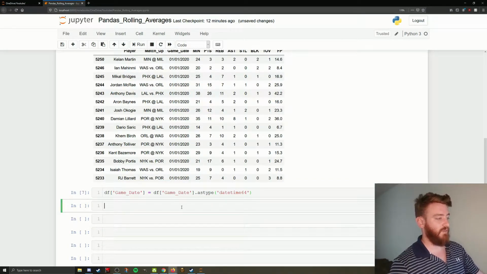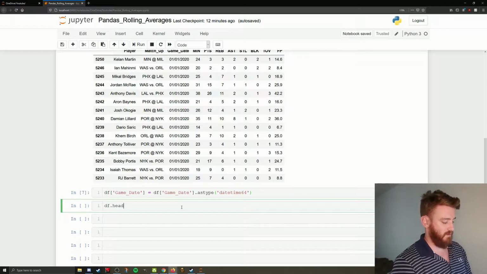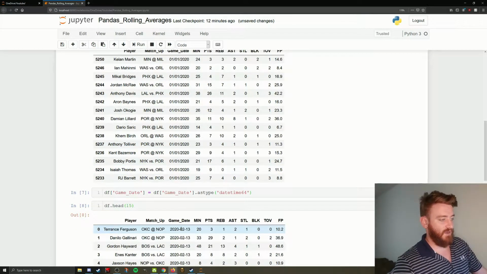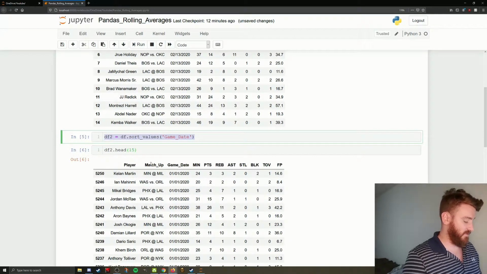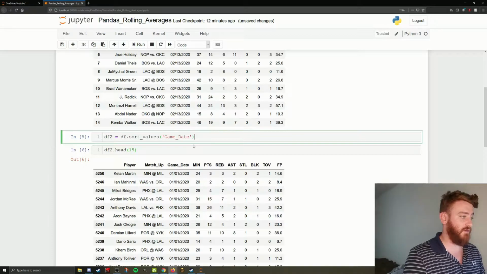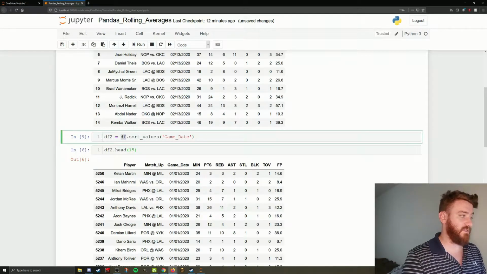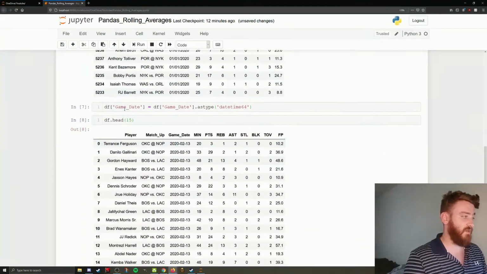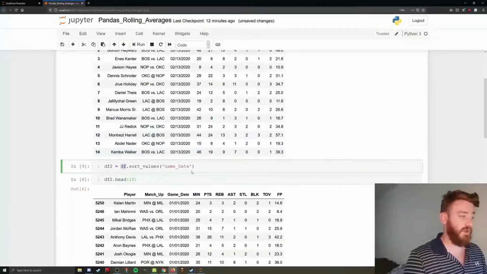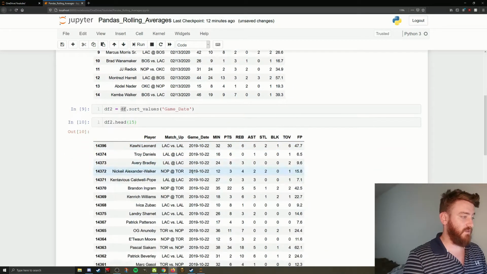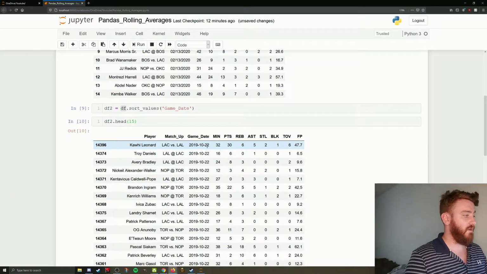So if we run that and then look at df.head again, we'll notice that the format has changed. If we want to sort again, we're just going to rerun this and redefine that to take a look at it. So if we sort by game date again, and since we're calling our initial data frame, and that's what we updated down here, we're going to have the updated game date field. And then let's look at the top 15. And yep, sure enough, now we see October 22nd, 2019.